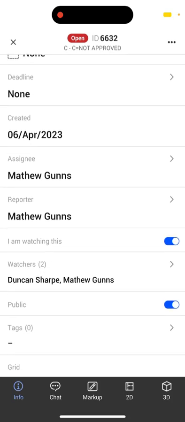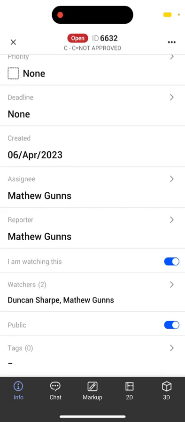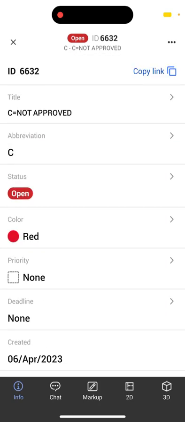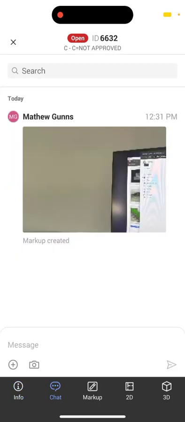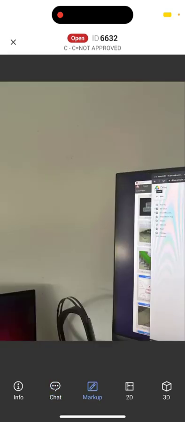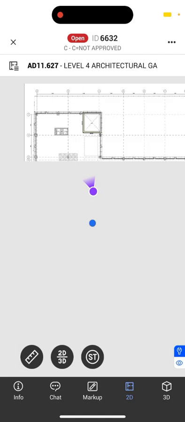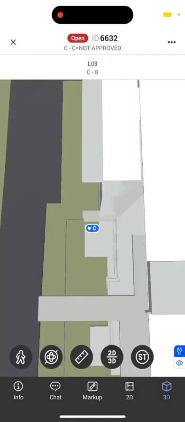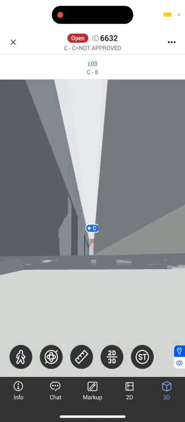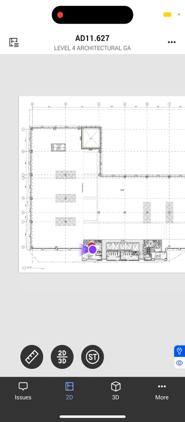We can see in here the issue tracker now with all the information around that. We can now click on the chat window at the bottom. I could see the issue that's created with the photo. I could now go into markups, and then I could see the photo again. And then you could see in 2D where that is, and in 3D where that is. If I close that down, that now brings me back out to the 2D area.